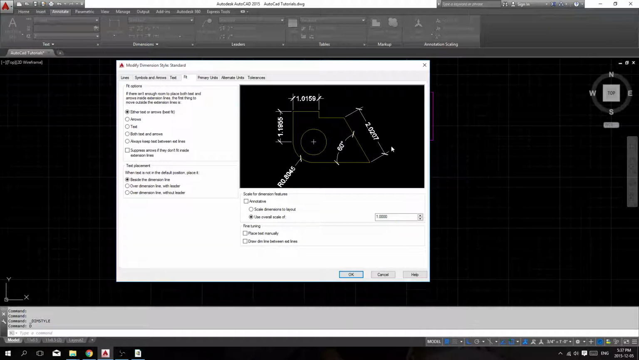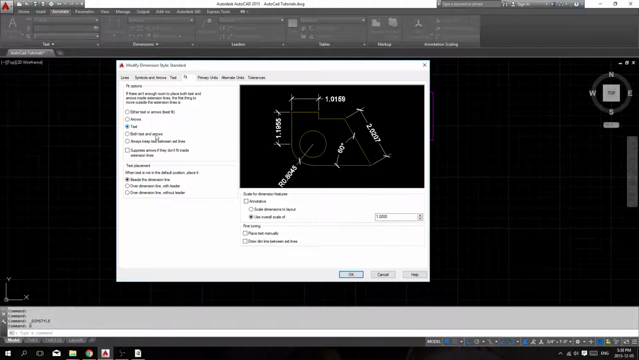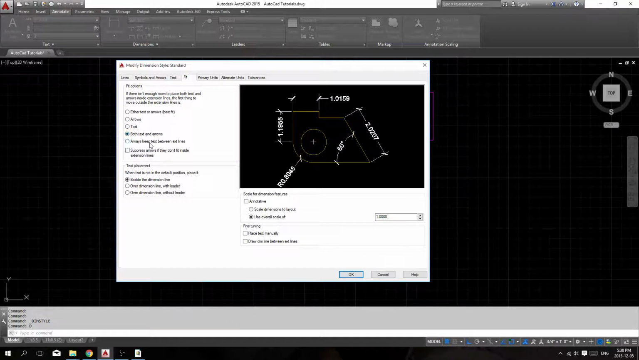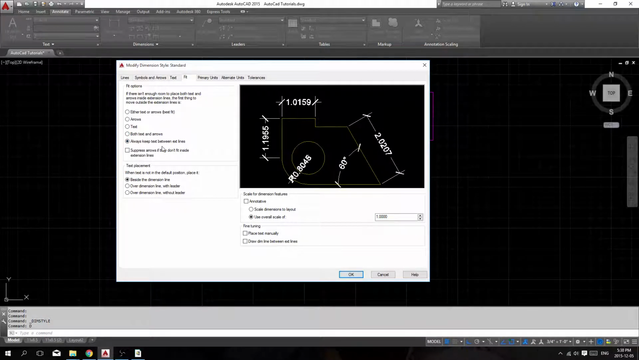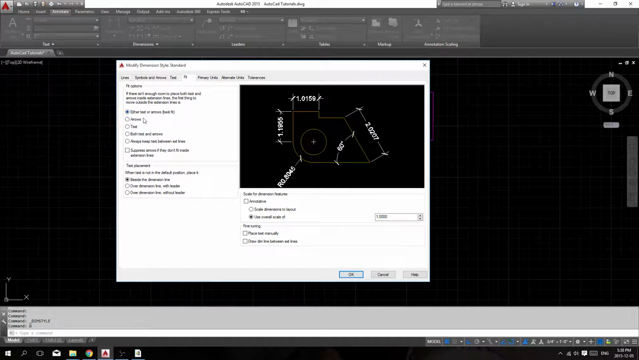So basically it's telling us, if you're dimensioning something and there's not enough space to have the arrow and the text, what should you do? The first thing is to move outside, you could say the arrows, the text. So you see how if we press text for this sign, it moves it out. Okay, both text and arrows, it will move it out. Always keep text between text lines. So you could have that, but leave it as either text or arrows, best fit.